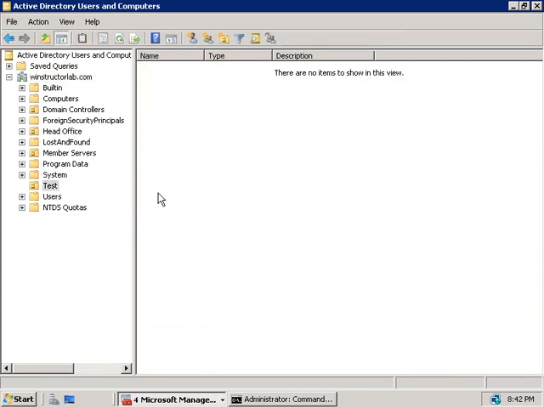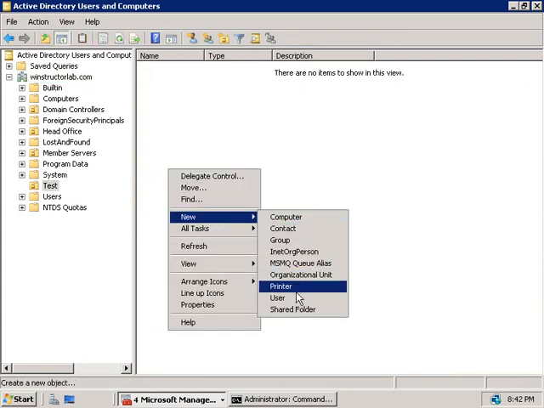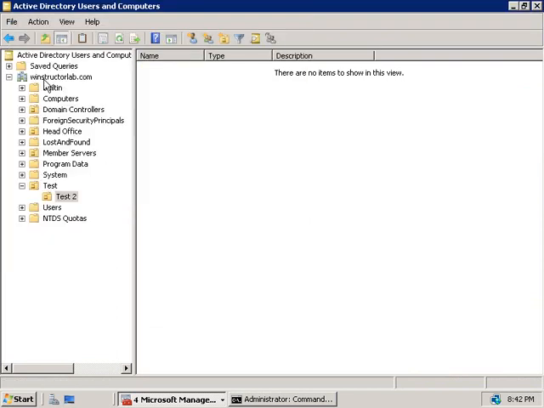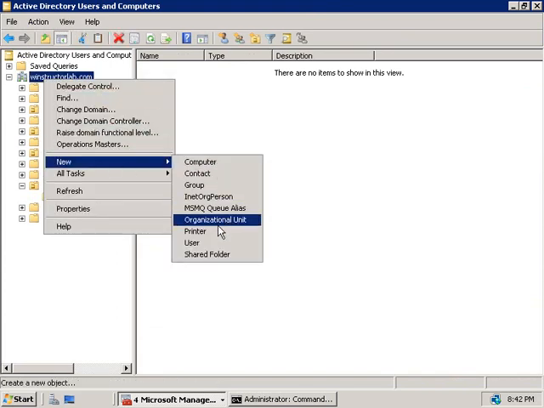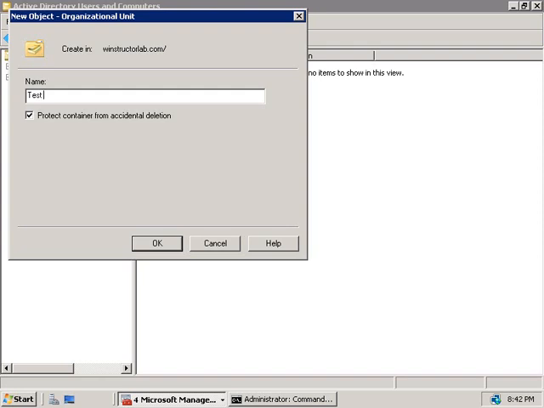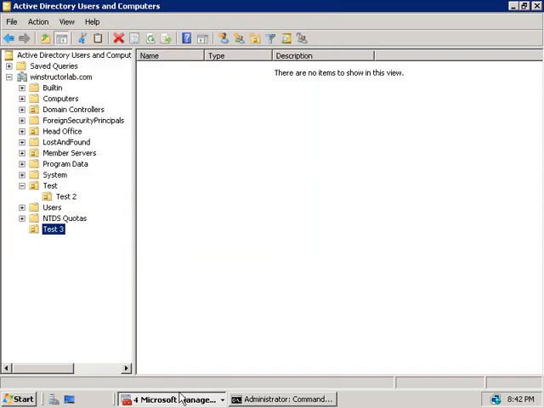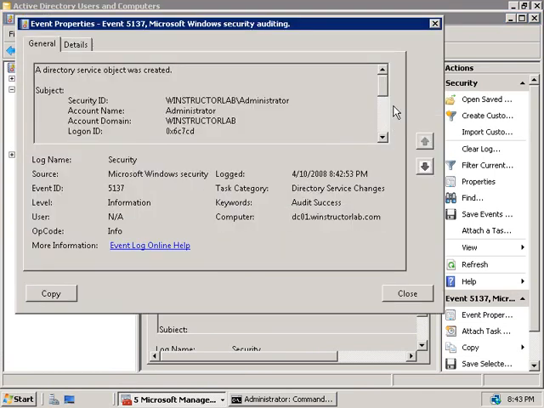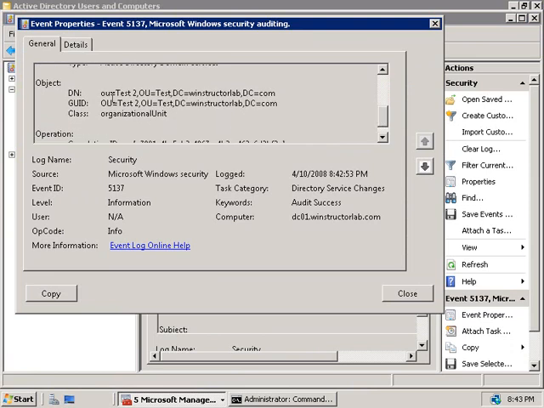So we'll go inside our Test OU here, and I'm going to create a new OU, and we'll call this one test2. I'm also going to right-click on my domain here and create a new OU there, and we'll call this one test3. All right, now let's go back to our event viewer and refresh it. You can see up the top here that we do have an event telling us that a directory service object was created. So let's double-click on that one and scroll down, and we can see that was our test2 OU. And that, of course, is the child OU of the Test OU that we just modified the policy on.